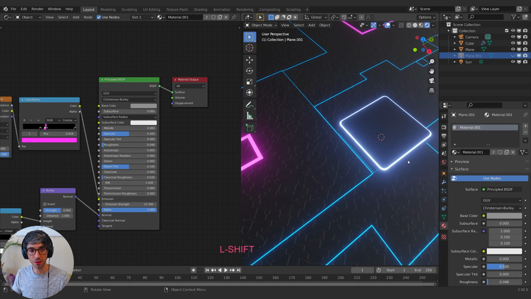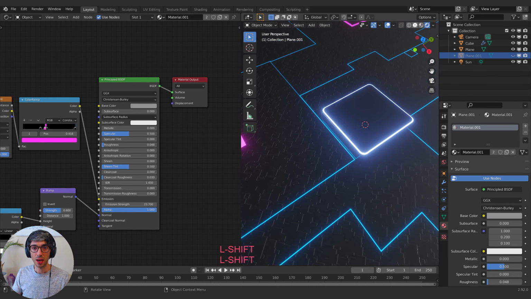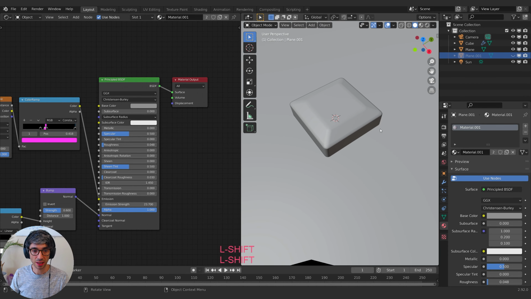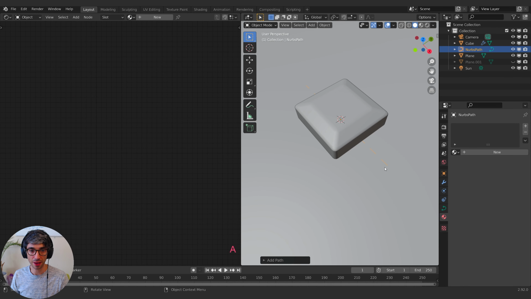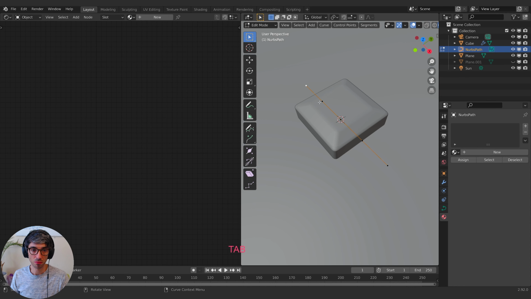And so that way we can look down on everything and see it a bit clearer. I'm going to go back into my just flat shaded mode. So what I'm going to do here is I'm going to go Shift A and I'm going to create a path. A path is just what it is. It's a path. It's a line, basically.